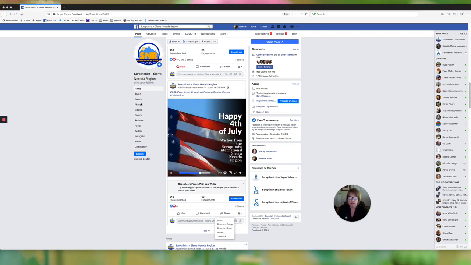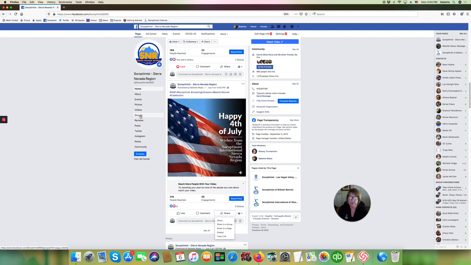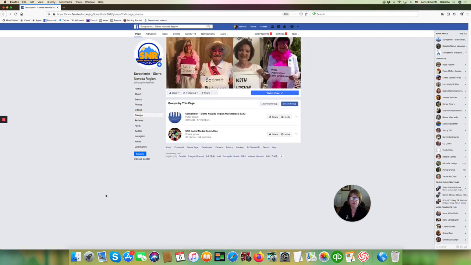Now moving on down to groups. The Sierra Nevada region has linked 2 groups currently to its page. We have the Soroptimist Sierra Nevada Region Marketplace 2020, which is a group page for individuals and clubs to be able to sell some of their merchandise they usually sell at the Sierra Nevada conference in Reno back in April. This is a great way to share some of the products and create some excitement. So we just started doing that, and it's a public group setting.